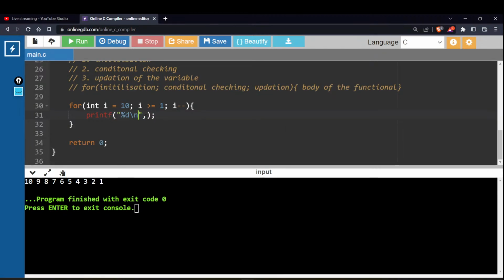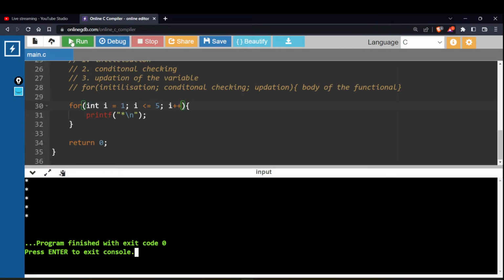And not even that, I can just directly print here. I can print a star, and that's it. Maybe we can start from 1 only, and then we can go until we are less than equals to 5, and then i++. By doing so, I hope you would have guessed what would happen. See, all the 5 stars are coming one over the other. That's really beautiful, isn't it?